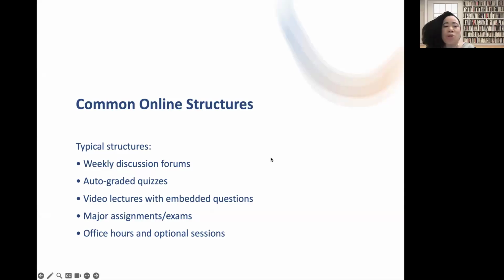Common online structures. Typical structures are your weekly discussion forums, auto-graded quizzes, video lectures and embedded questions, major assignments and exams, office hours, and optional sessions. Of course, all of these are essential in student growth and development. But again, I'm going to specify that one of the most important is office hours, because it gives you the opportunity to encapsulate the student's culture, to understand what they need, to understand where they are developmentally, and to understand what supports you may need to provide as a teacher to drive that instruction later.